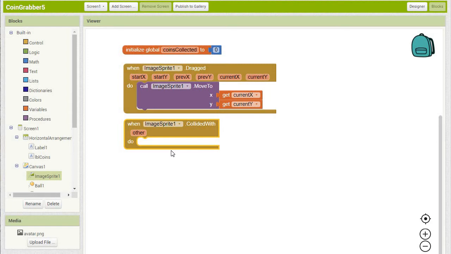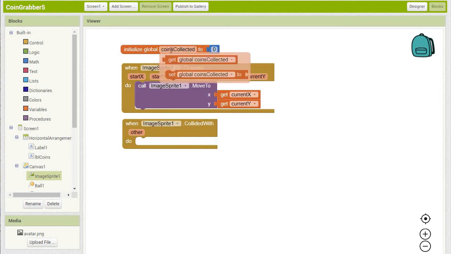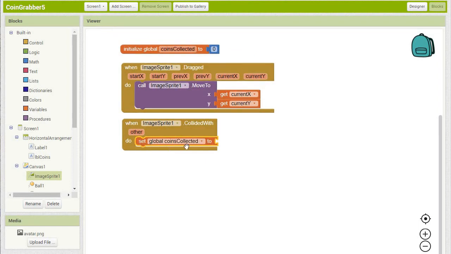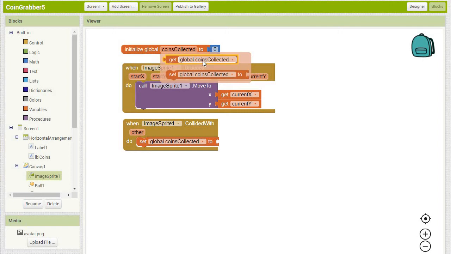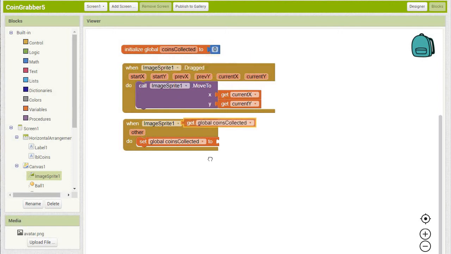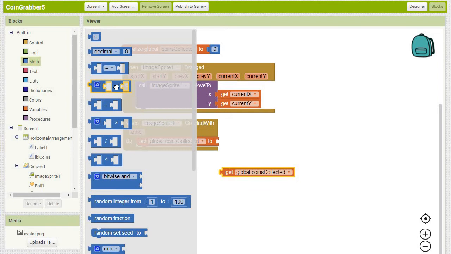Well, the first thing we're going to do is add 1 to how many coins we've collided with. So we're going to come up to our variable, and we're going to point to the name, and we're going to use set, because we're going to tell it that there's a new score. Get is for asking what is the score, which we're going to use in just a second. So I'm going to go ahead and drag it over here. And set is for telling it that there is a new score. So we're going to need a math function with a plus sign on it.